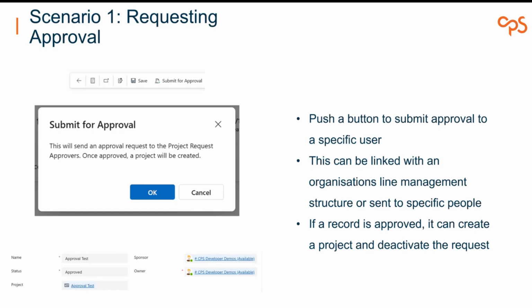So within our first scenario, I'll just cover requesting approval. Essentially what we can do is have approval processes. Now, what that can look like is you press a button that sends an email off to an approver. The approver gets a multi-option, either email or Teams notification: approve and reject. If they click approve, that will then start the process of creating a project, or this can be used for things like business case approval, project initiation document, basically anything that has a gate or a process on it that requires someone to approve it.